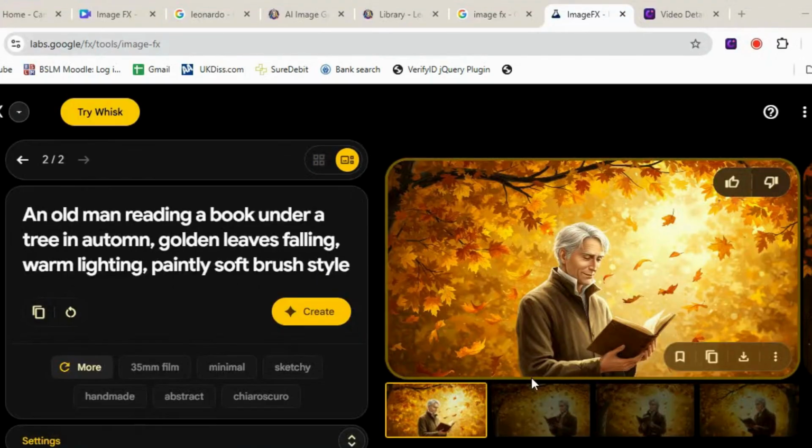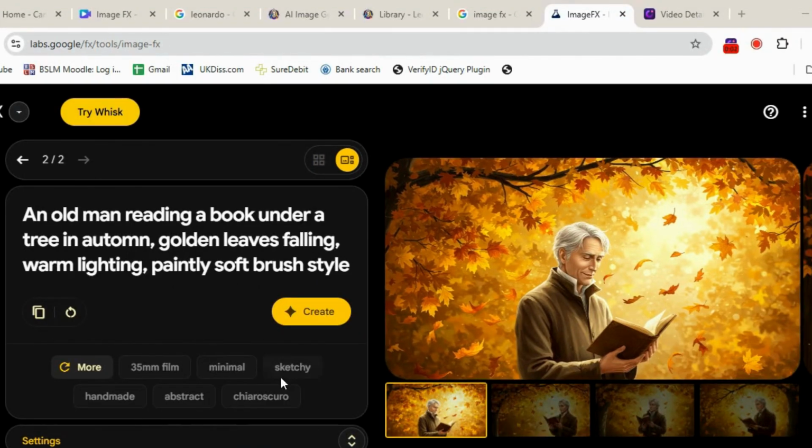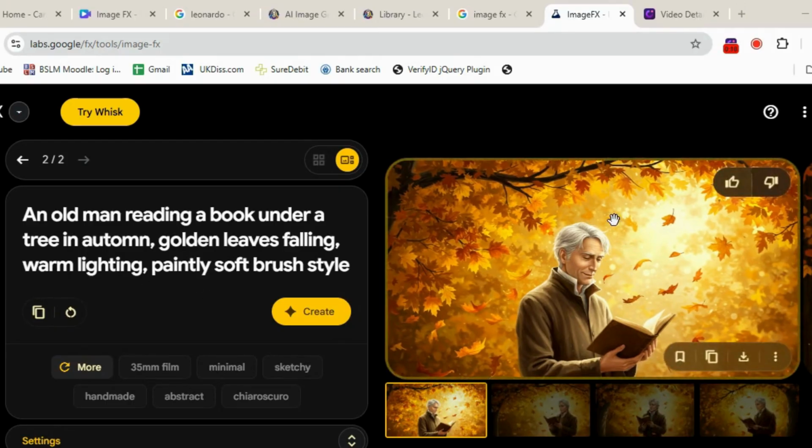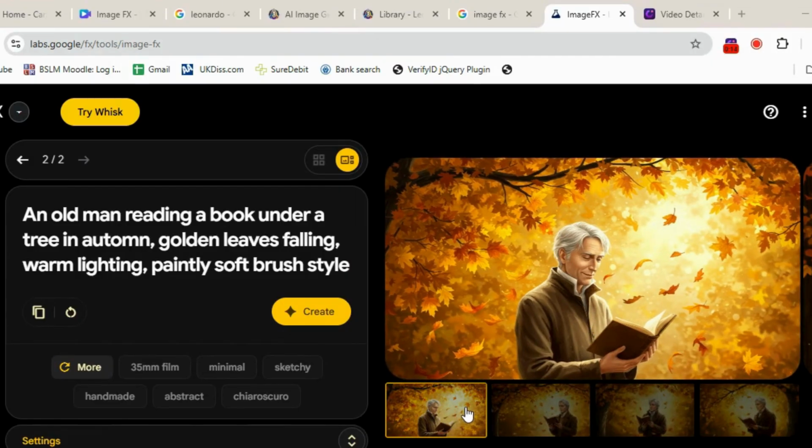Let's try another. An old man reading a book under a tree in autumn, golden leaves falling, warm lighting, painterly soft brush style. You can see the power here. We gave it a character, a setting, a moment in time, and a visual style. That's the recipe. Now, what about camera angles?